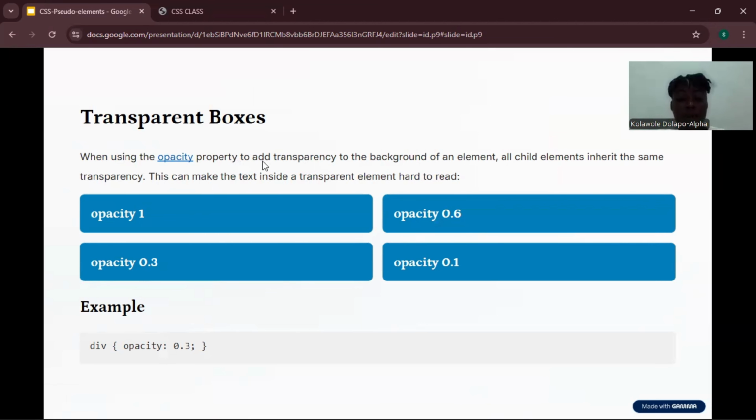When using the opacity property to add transparency to the background of an element, all child elements inherit the same transparency. This can make the text inside a transparent element hard to read. So this is an example. We have opacity 1, 2, 3. So let's create something around that.